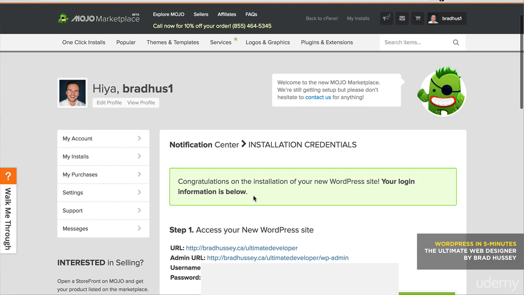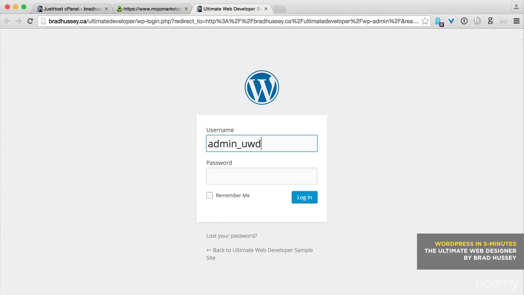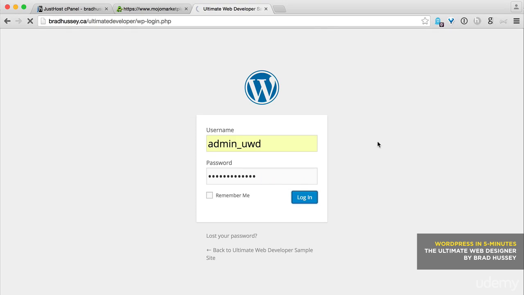And then I'm going to go ahead and just navigate to bradhussey.ca/ultimate developer/wp-admin. Takes me to the login page. So I need to log in, my username and password. I'm going to hit login here, and it's going to take me to the dashboard.